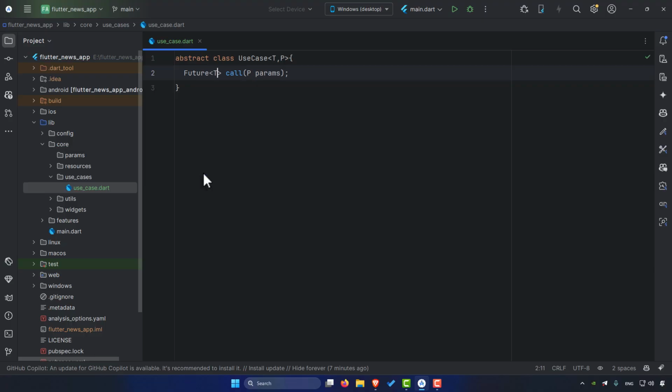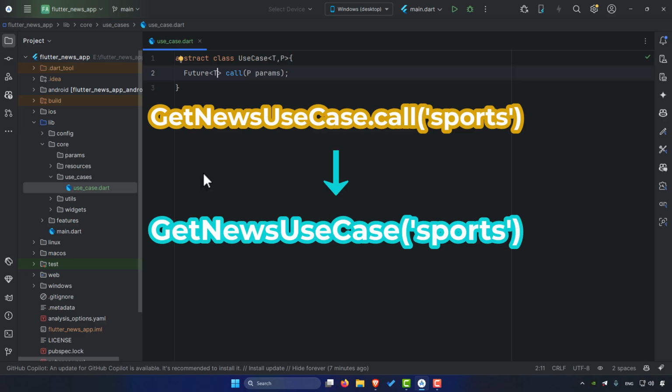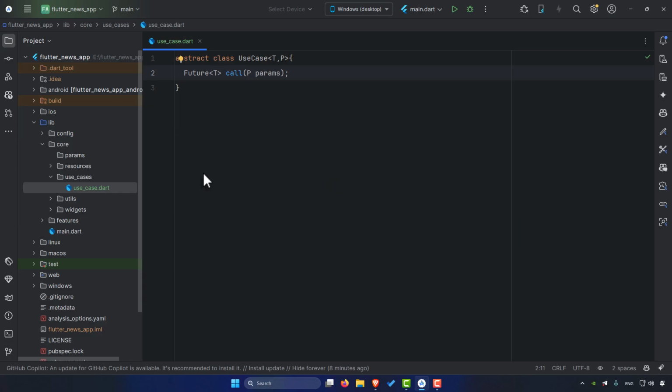Notice that I named this method call. Why call? Because in Dart, when you name a method call, it unlocks a really cool feature. You can use the class object like a function. For example, if I have a GetNewsUseCase, I don't need to write GetNewsUseCase.call. I can just write GetNewsUseCase. Dart will automatically use the call method behind the scenes. Okay, so this is the class that all the use cases should implement.